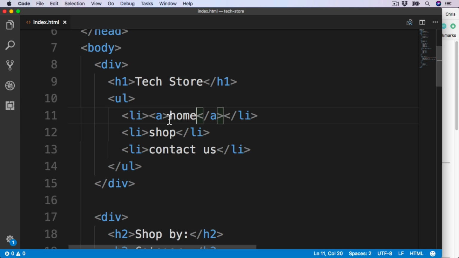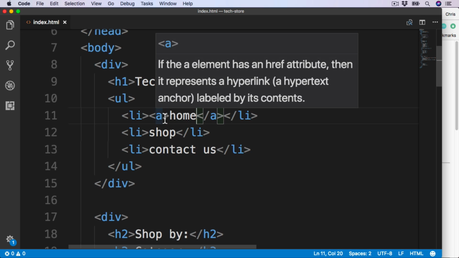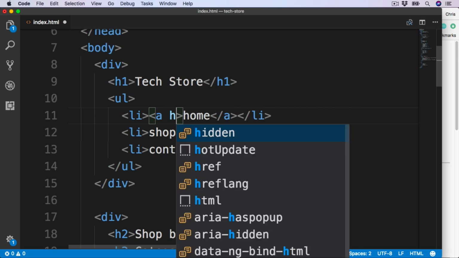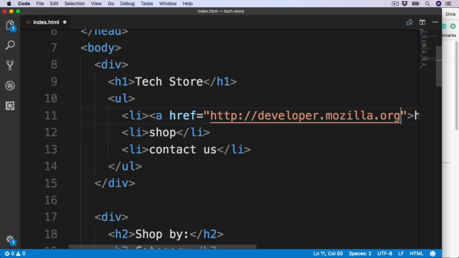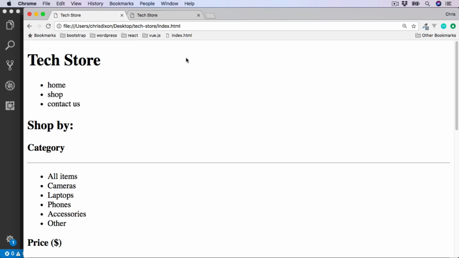Then we add a location we want to link to by adding the href attribute, which stands for hyperlink reference. So inside the opening A tag, add href. And then inside this href, we can add a link. So let's link to a random website. Let's say the Mozilla website, which we visited earlier. So http://developer.mozilla.org and save that. Over to the browser, refresh, and then back up to the top of the page.